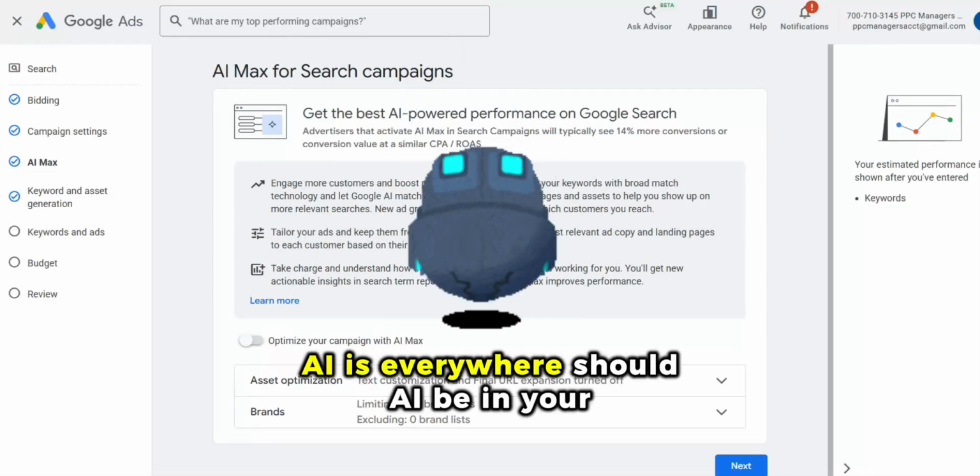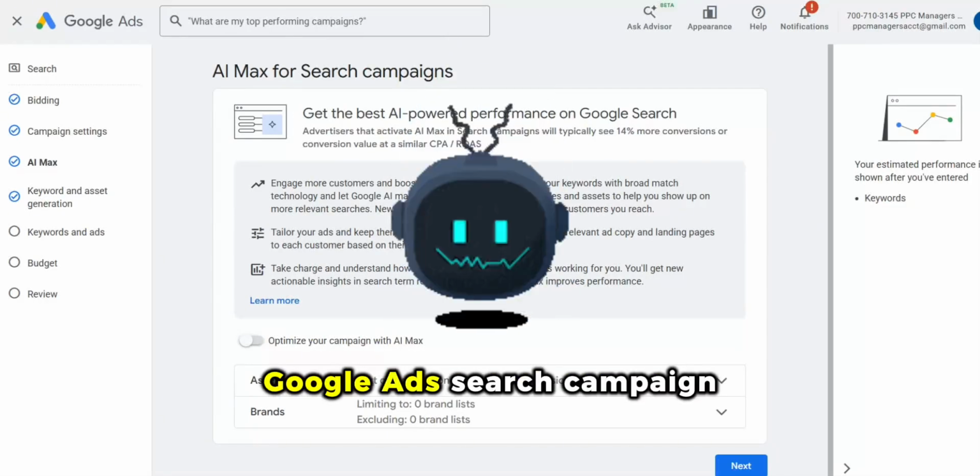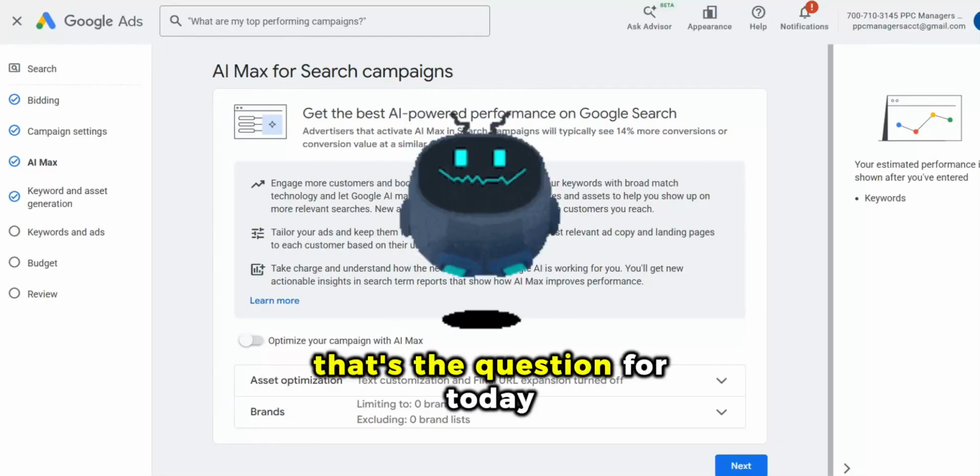AI is everywhere. Should AI be in your Google Ads search campaign? That's the question for today.